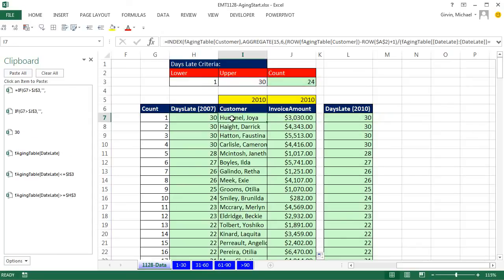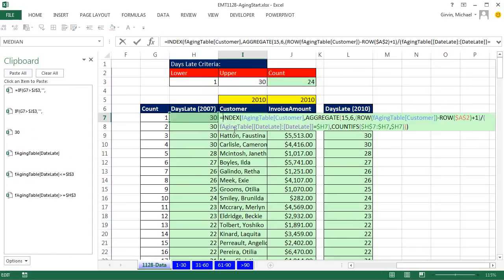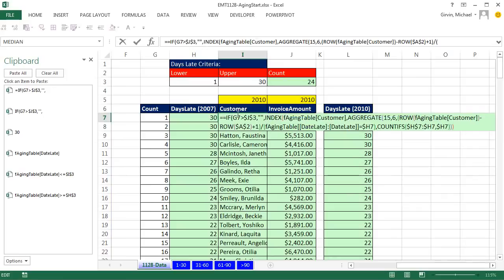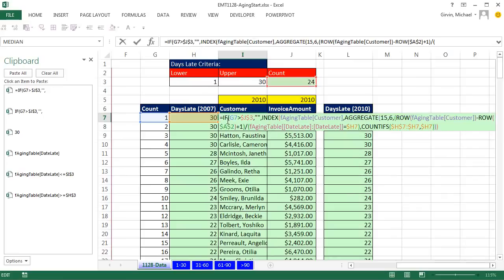Copy, escape, F2. Right at the beginning, Control-V. But now we want that G7 to be locked this way, but not this. So I hit F4 1, 2, 3 times. All right, I got my fingers crossed. I come to the end. The value is false is the array formula.